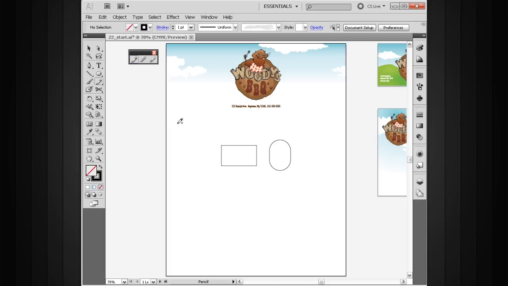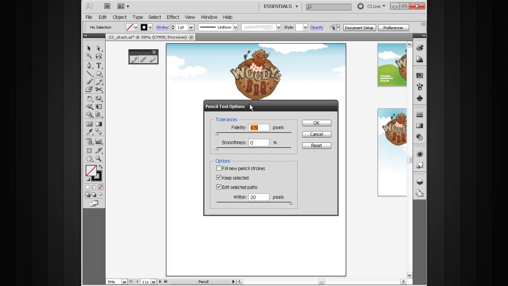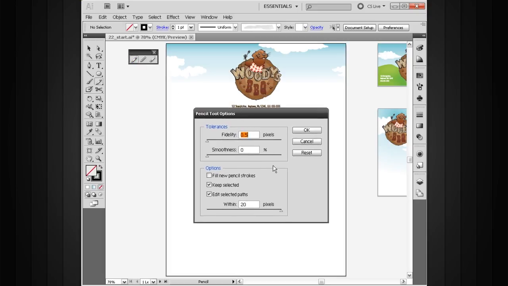Now the pencil tool actually has an options dialog we need to go through before we start using it, because we need to understand how it works. So let's double click on our pencil tool and bring this dialog up. The first thing you'll notice here is in the tolerance section there's a couple sliders, one for fidelity and one for smoothness. The fidelity slider is going to control the number of anchor points that Illustrator is adding along the path you draw. The lower this slider is, the more anchor points that are going to be added. The higher this slider, the fewer anchor points.